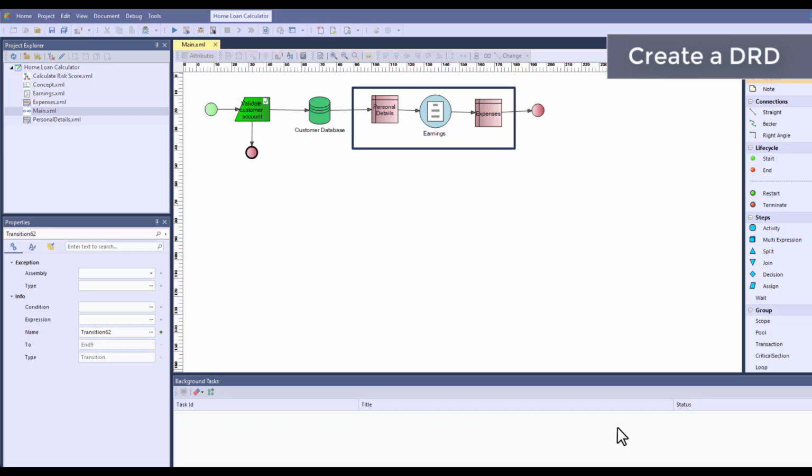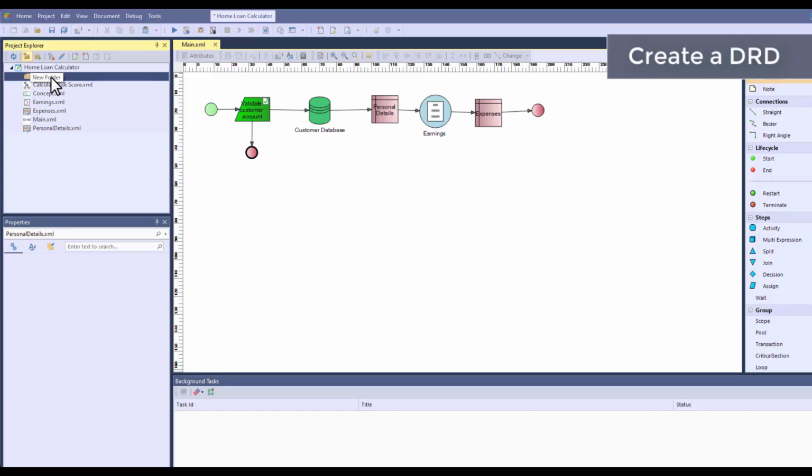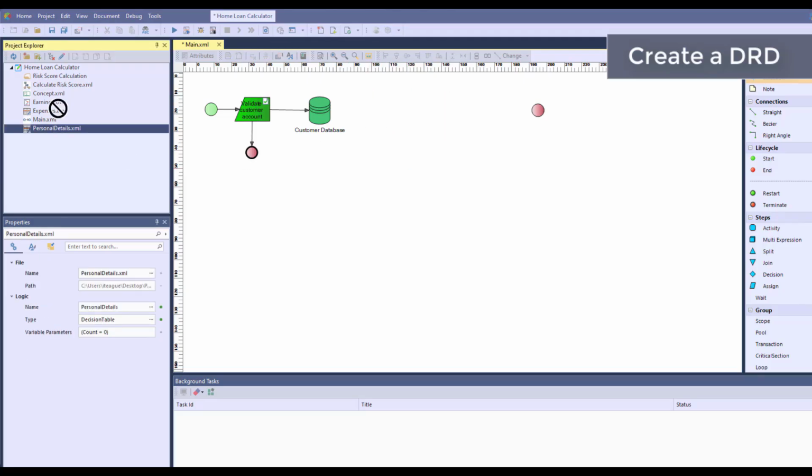To do this, we'll move these decisions from the flow to the DRD. Create a folder named Risk Score Calculation and move those logic files to that folder. To do this, just delete them from the main flow, and in the Project Explorer window, drag and drop them into that folder.